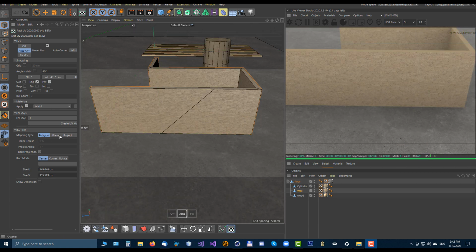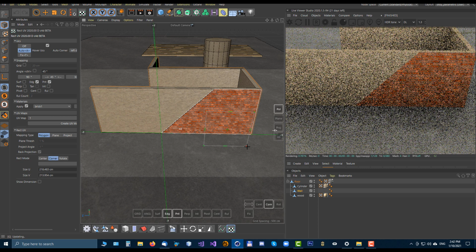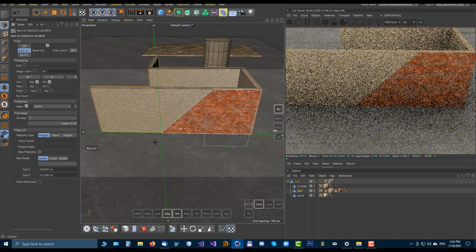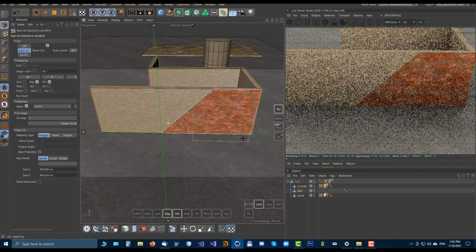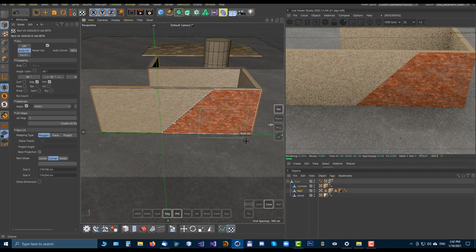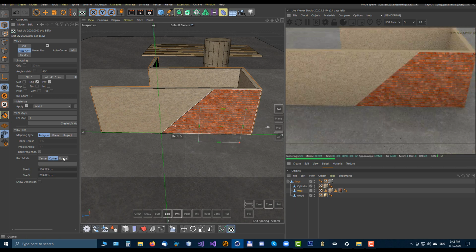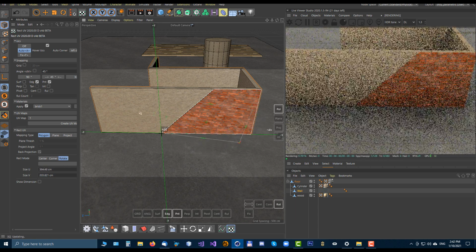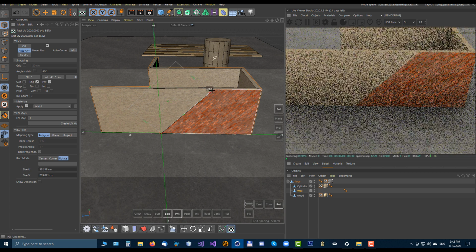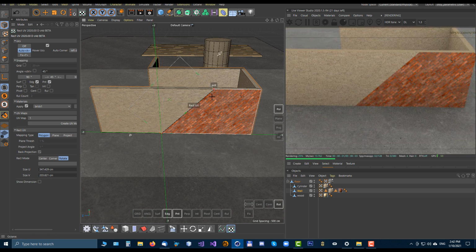Some options in the rectangle tool are especially useful, like rectangle mode. You can switch between rectangle modes: center, corner, and rotate. In rotate mode, you can very easily align the mapping to any edge.